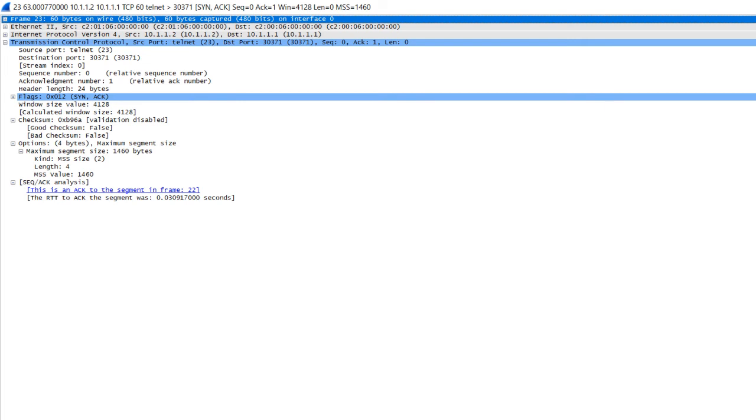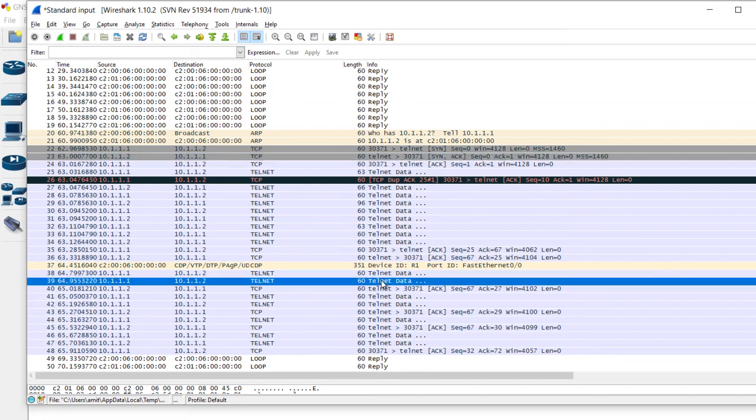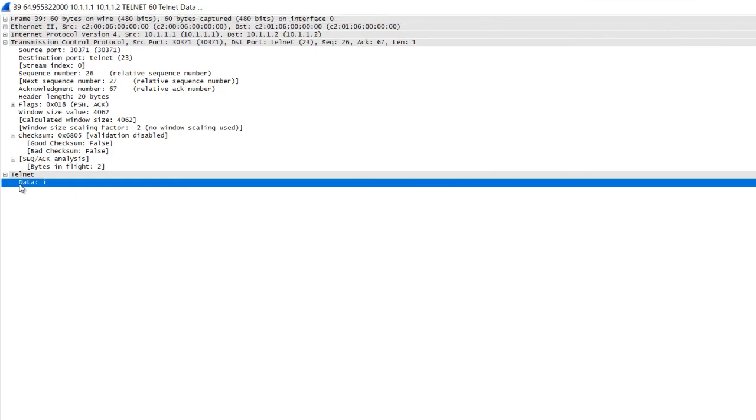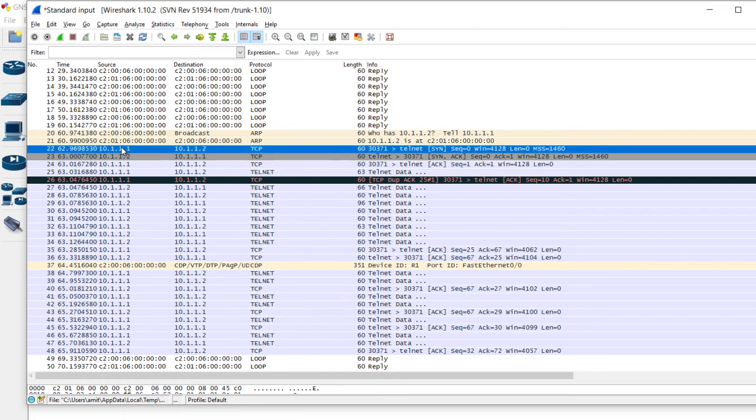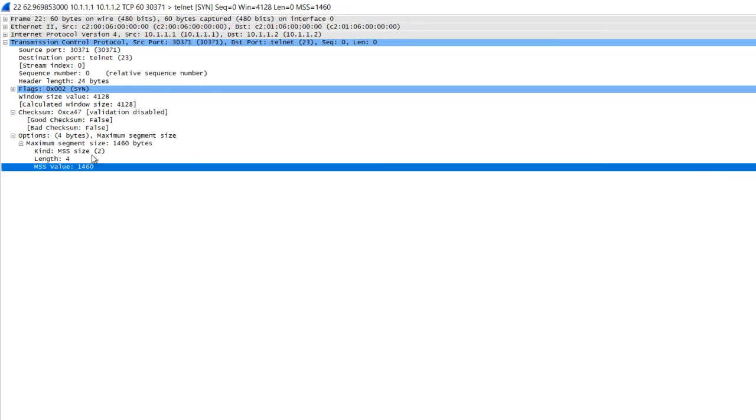Actual data, not this one. Initiate data, where is the password? This is initiating Telnet. Let's see, first of all, this one, the MS value, this one, that is also fine. Layer 2, layer 1 frame.